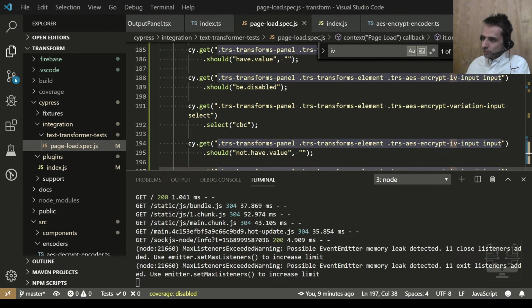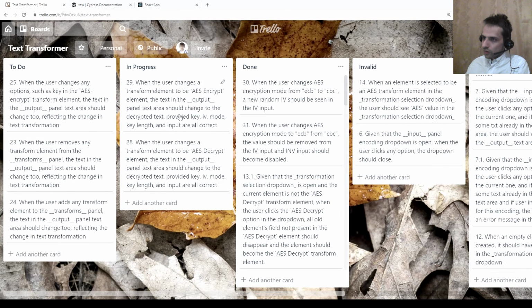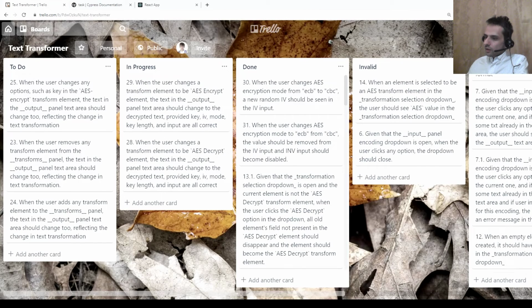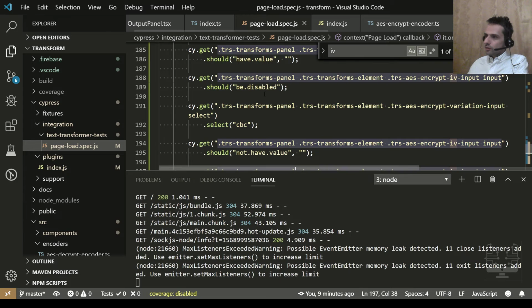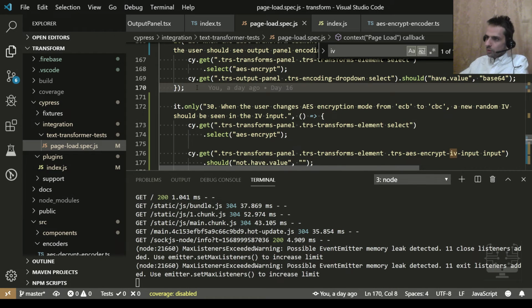But let me try doing this now. When the user changes a transform element to be AES encrypt element, the text in the output panel text area should change to the decrypted text provided key, IV, mode, key length, and input are all correct. Okay, so let's write a test for that. This says number, what is the 29? So it should be between this and this.